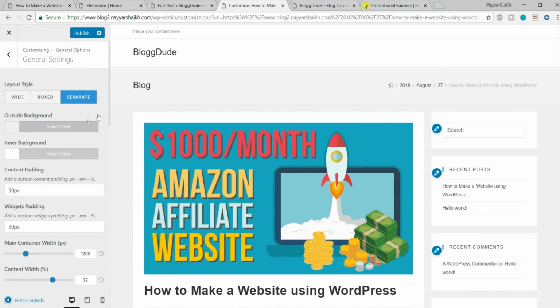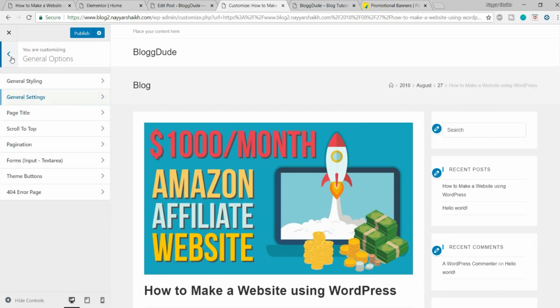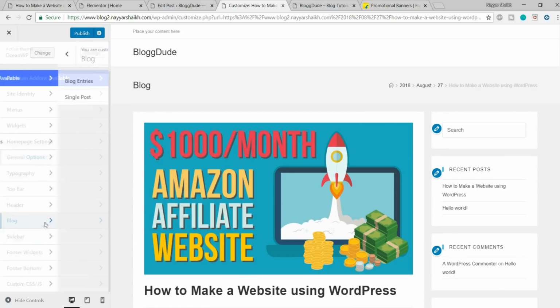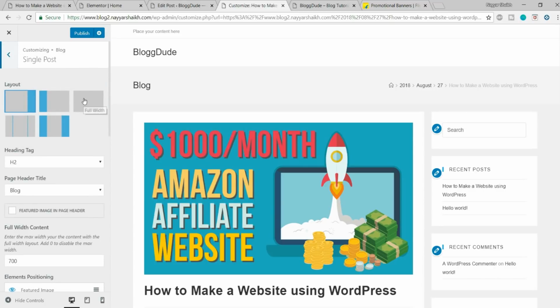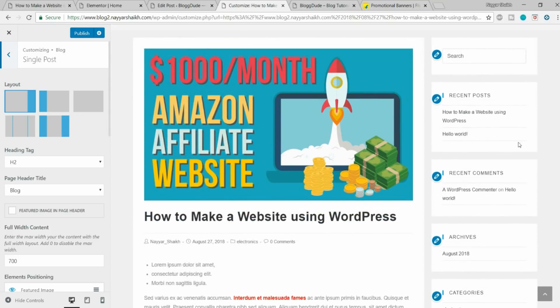So we'll select this thing, and let's go back first, and let's select this one, blog. And because this is a single post, we'll select single post from here. Now if you want to make this left sidebar instead of this sidebar on the right hand side, you can put this on the left hand side if you want.